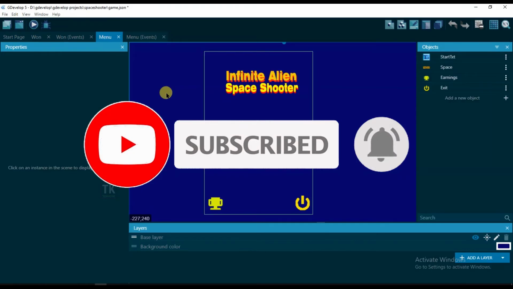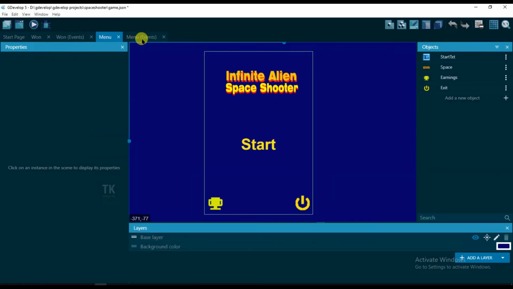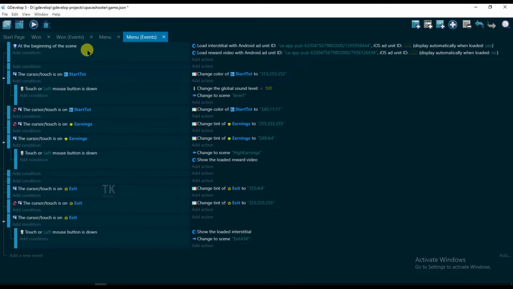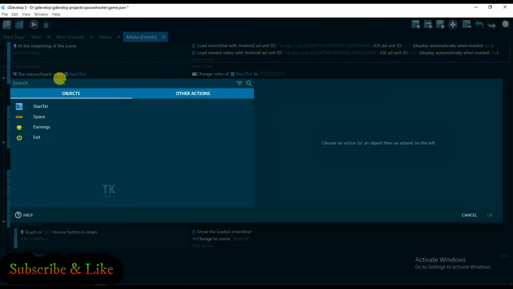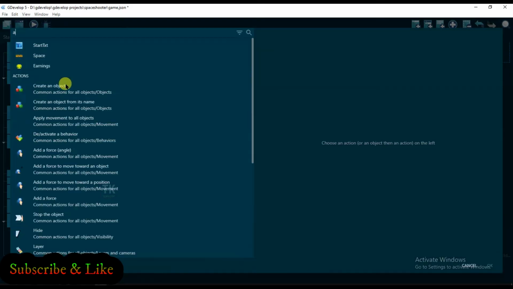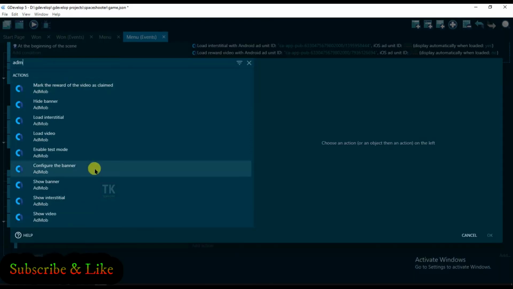Okay, so now let's start the video. Go to events. At the beginning of scene, click on add action and type here Admob and select configure the banner.